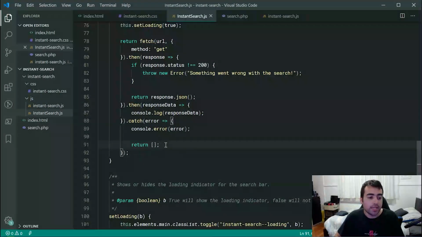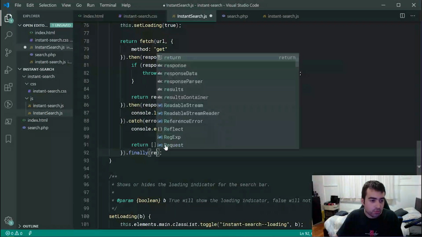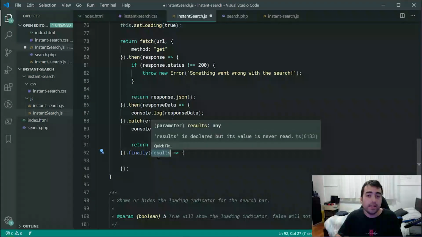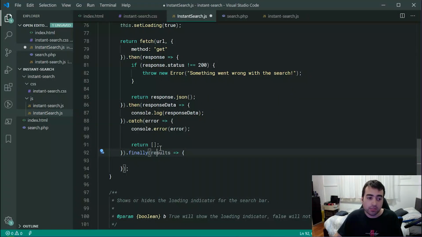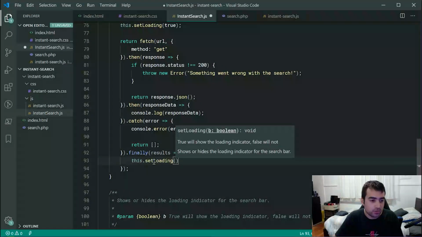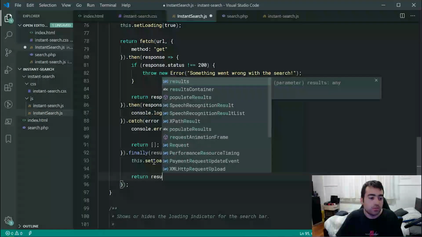Okay. And then down here, we can say .finally. Okay, and here we can just say, once we have the results, now of course our results here are either going to be an array of result objects or an empty array if it was an error, or no results. Finally, we're going to say this.setLoading and reset the loading back to false to of course hide the indicator up top, and we're also going to say here return results.